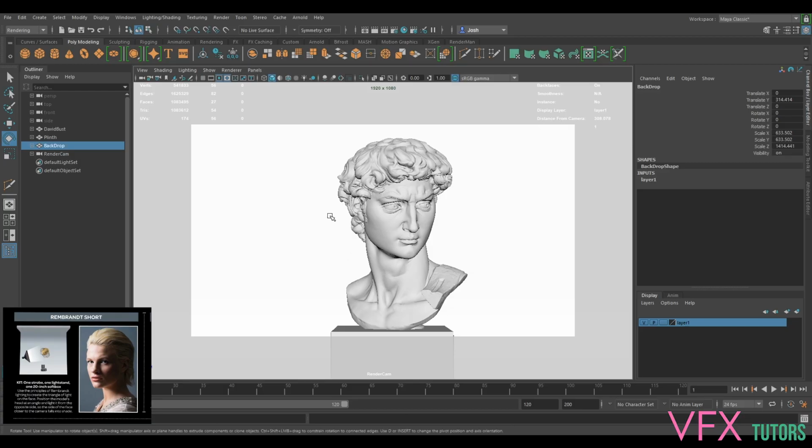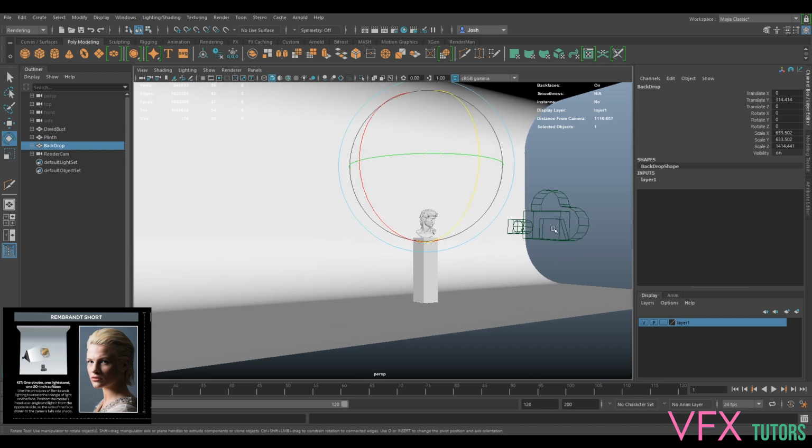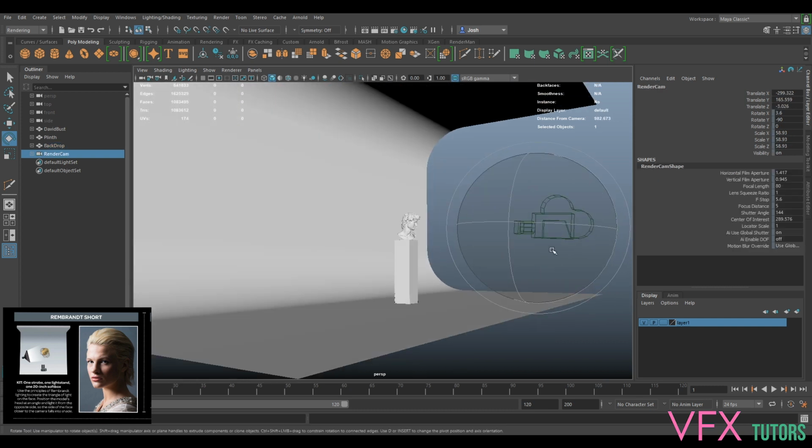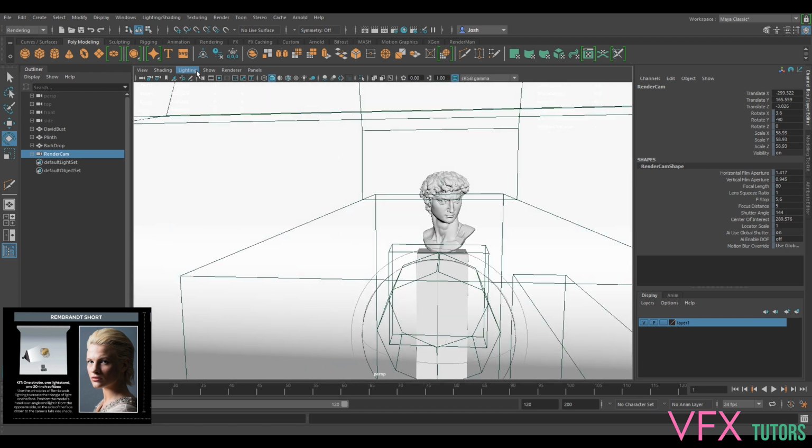So I've got these files open from my previous one, and you can download all of these in the description. You will get the David bust, the plinth, the backdrop, and this render camera. It's just the camera right at the origin, pointing directly at the bust.